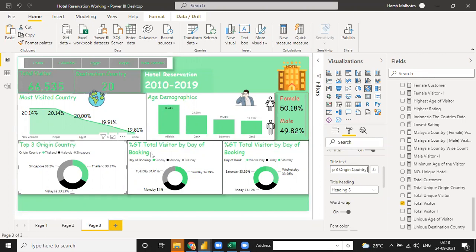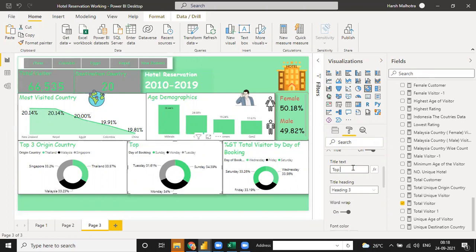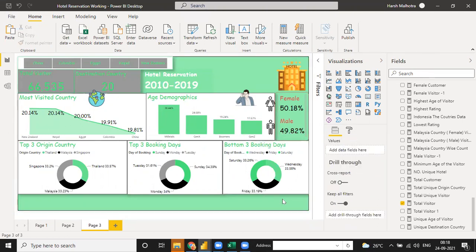Top three origin country, and for this I can use top three booking days. Reservation days or booking days, and here bottom three. Okay, so this visualization is done, and what is remaining in this?